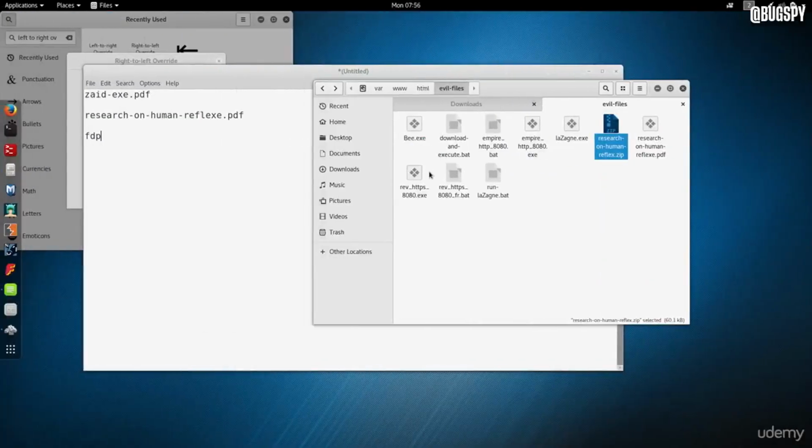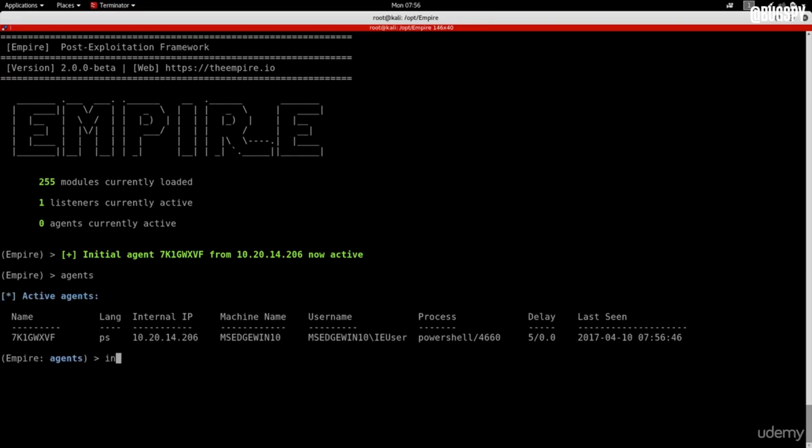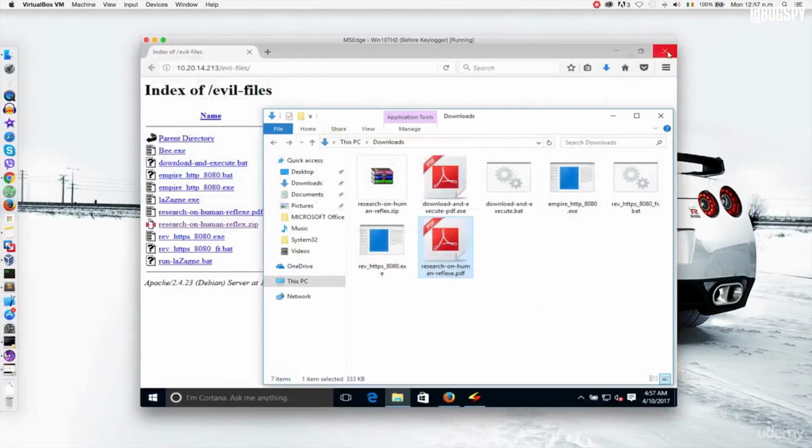And if we go back to our Kali machine to Empire, you'll see that we got our agent. So we can interact with this agent and we can do sysinfo just to confirm that we have access to the computer. And as you can see, we have full control over this computer. We completely hacked it. And we managed to do that with a file that has a PDF icon, it has a PDF extension, and it functions like a PDF. When the person double clicks it, it's going to work like a PDF.